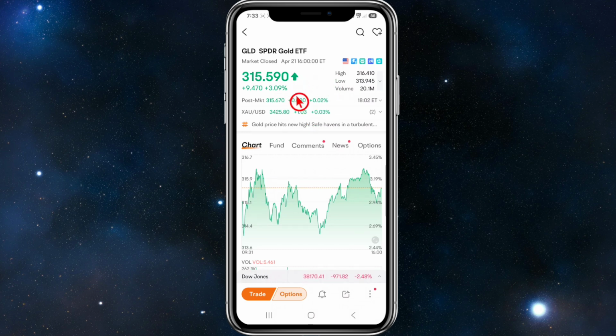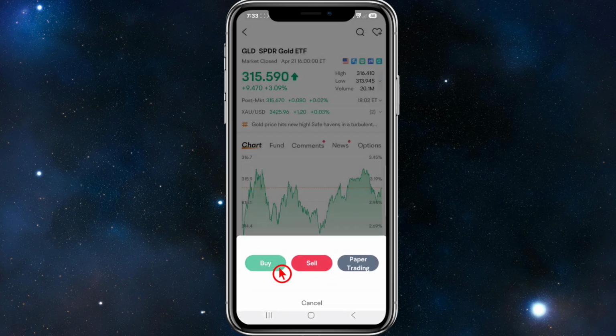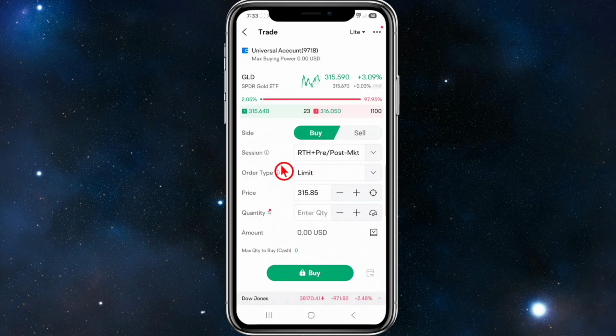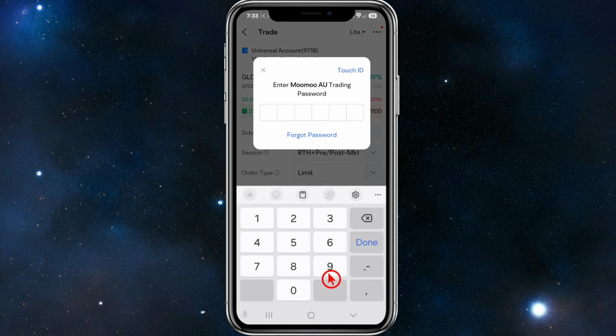So now if I want to go ahead and purchase this, I'm going to go down the bottom and click on trade. And then I want to click on buy. And then we've got the buy page here where we can select the session, the order type, limit, the price we want to pay, the quantity, and then the amount that's going to come to, and then click on the buy button. Then once you hit buy, if it's got a lock on there, you've got to unlock your app using your 6-digit password.